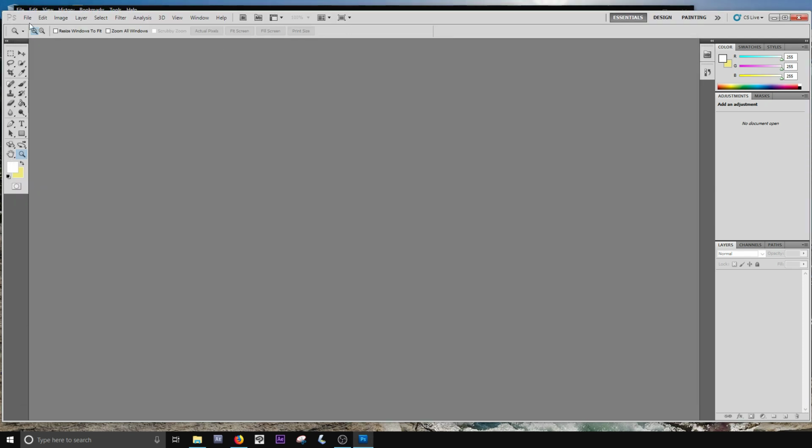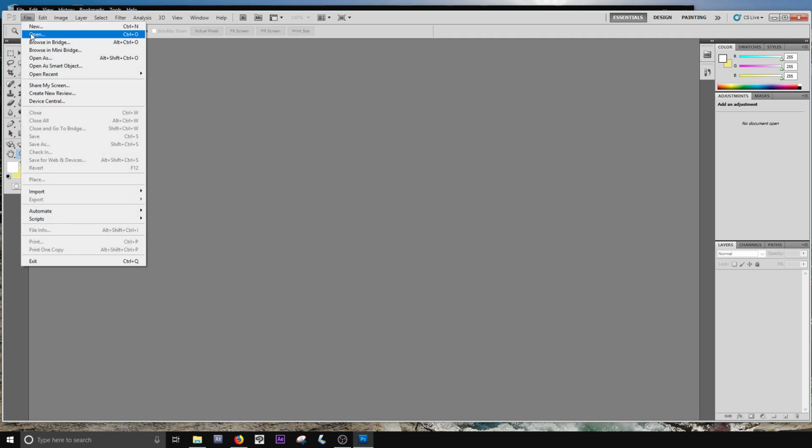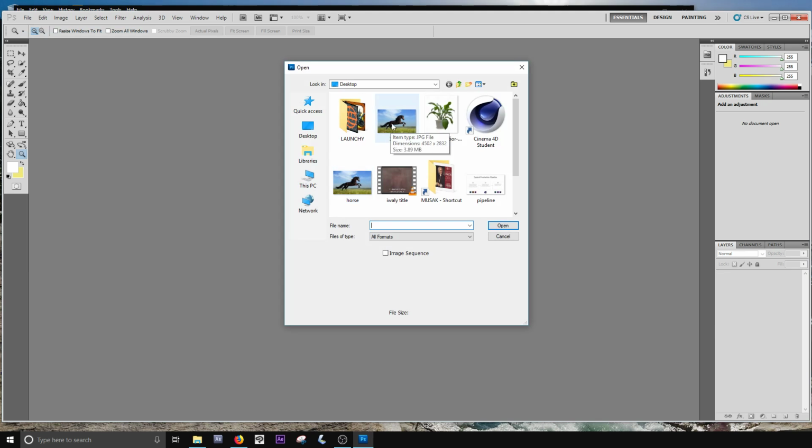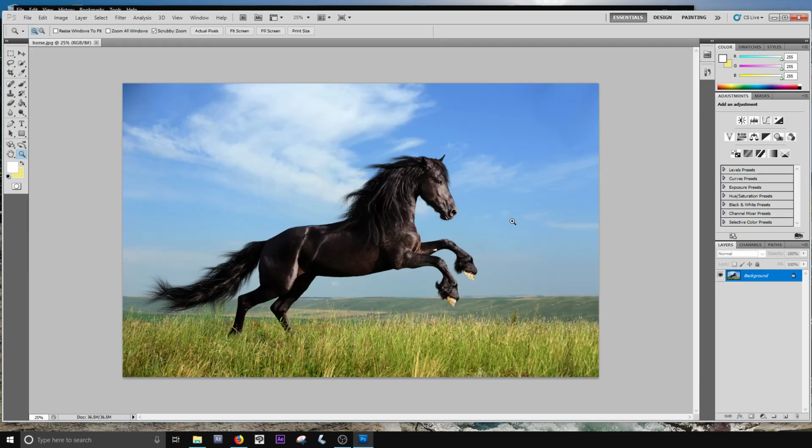All right, so let's bring one of these images, or multiple images, in there. You can either drag them into Photoshop or just go to Open. And we'll start with the horse. All right, so here's our horse. Let's talk about how we move around in Photoshop.